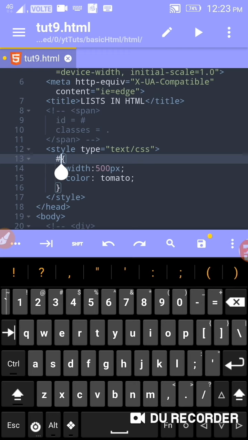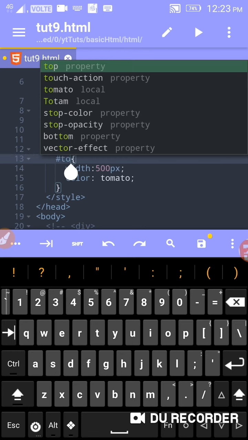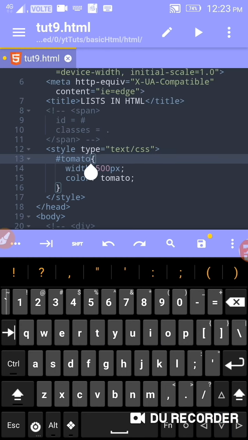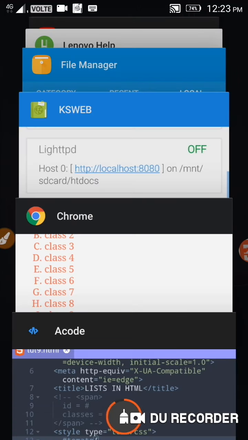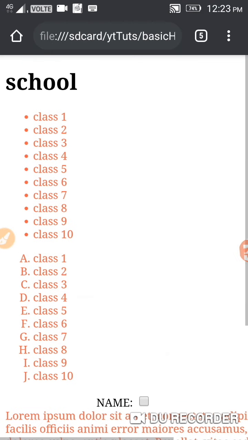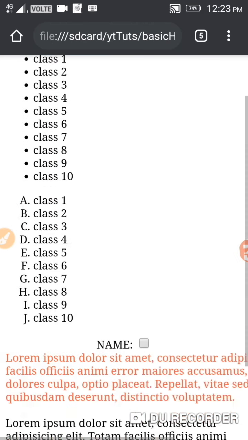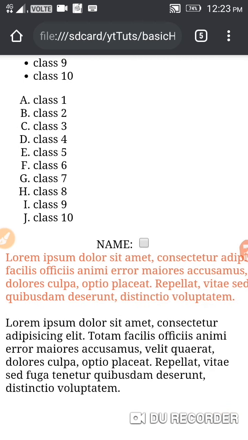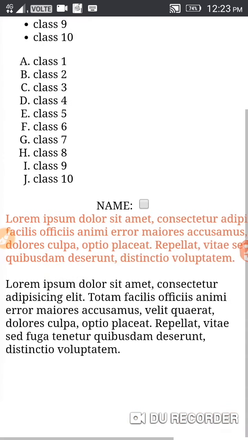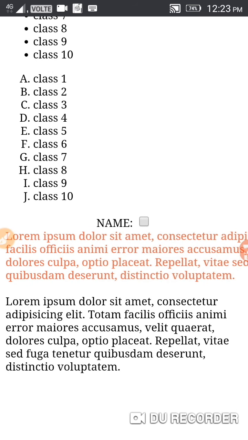Now which ID do you want to target? Whichever ID you found. My target will be tomato. Now we get only one div tag in red. Only this one lorem ipsum tag is in red color.